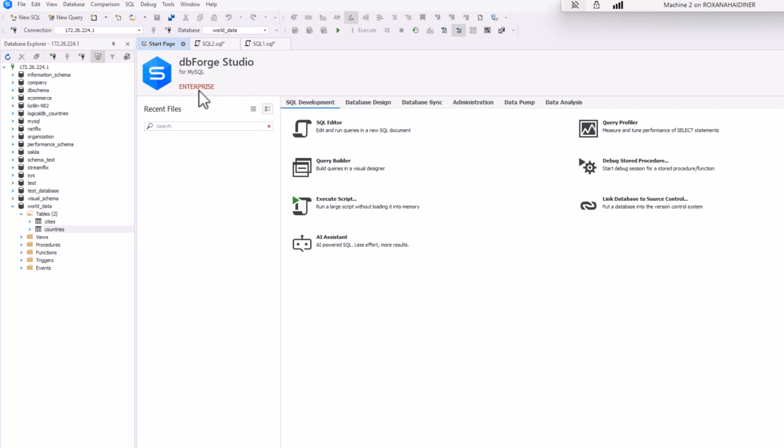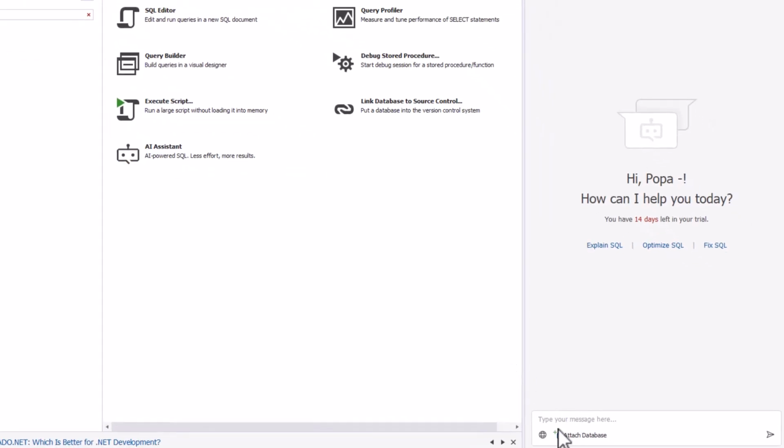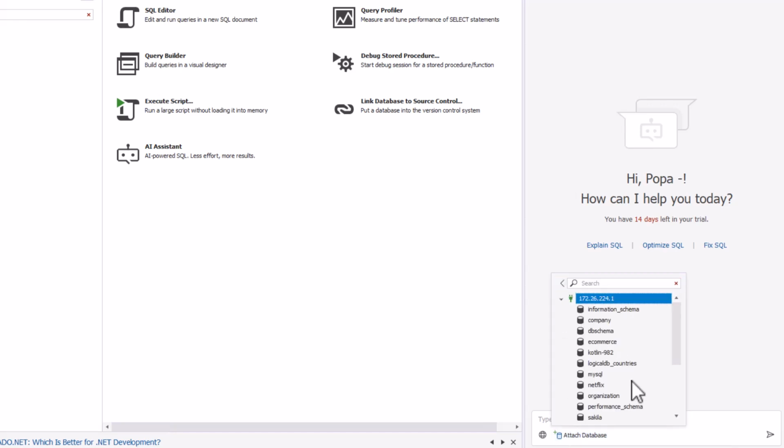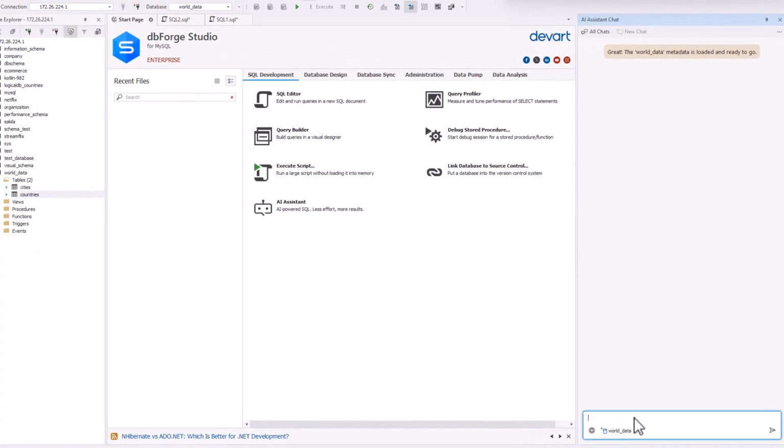What's nice is that DbForge also includes an AI assistant built right in. You don't need to connect any API or enter keys, it just works. You can ask it to generate a query or explain what your SQL does directly inside the editor.